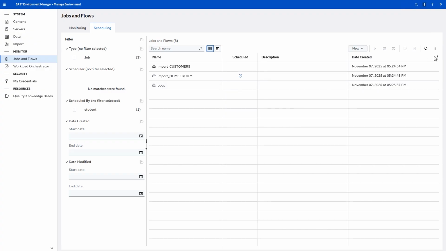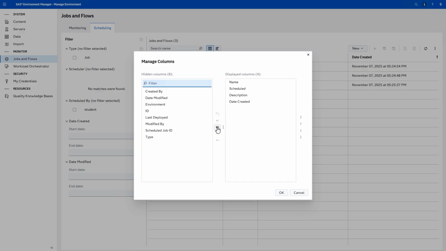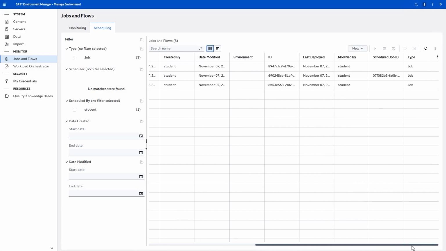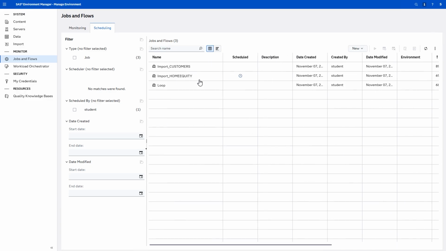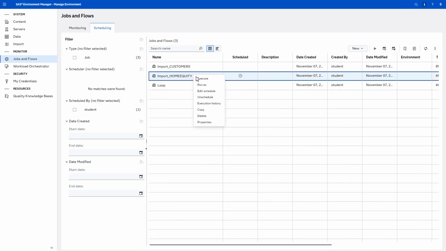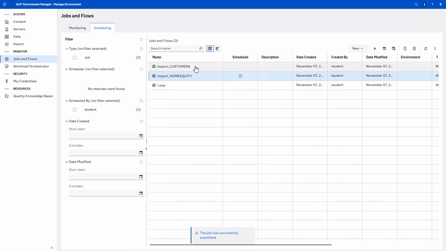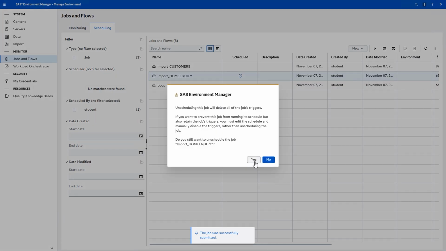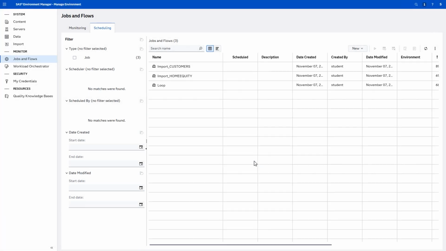You may find it helpful to click the Manage Columns icon and display additional columns. I'll select all columns and click OK. Right-click Import HomeEquity to view the option menu, then select Execute. Repeat the process to execute the other 2 jobs. Then unschedule Import HomeEquity so it will not execute again automatically.